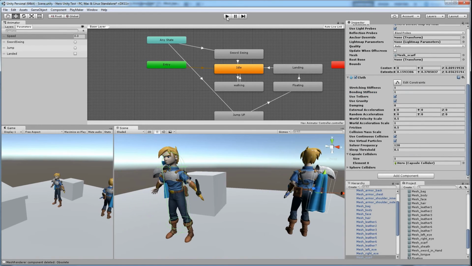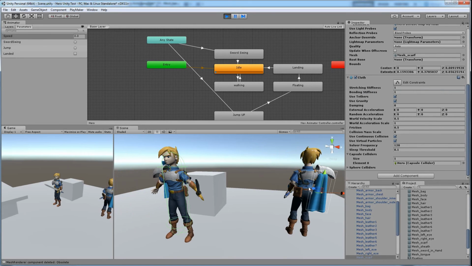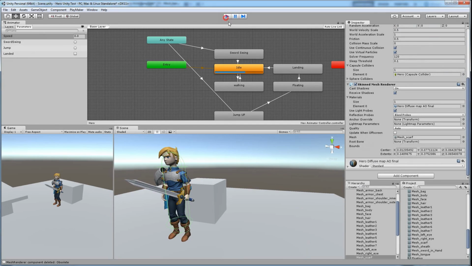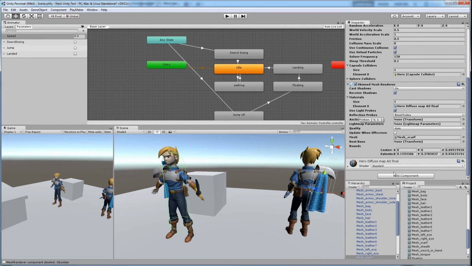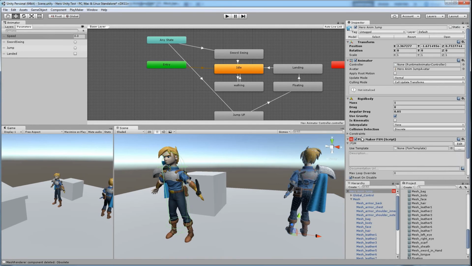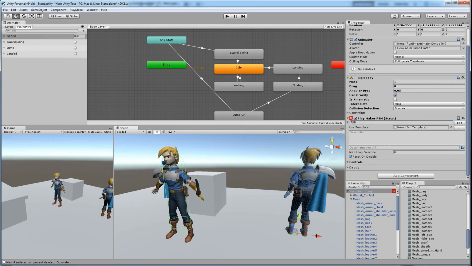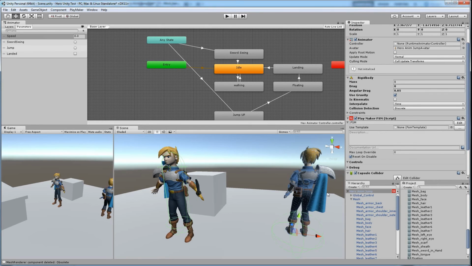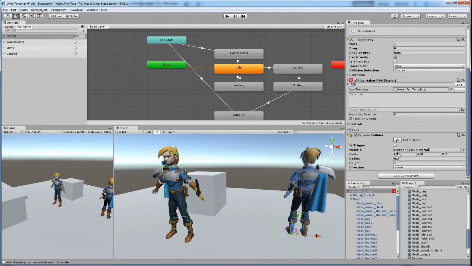Otherwise, when you press play, he's still going to fall off the world because he doesn't have a collision on him. Actually, yeah. If I take this guy and add a Capsule Collider, he shouldn't fall off the ground anymore. Capsule Collider should be a bit taller.